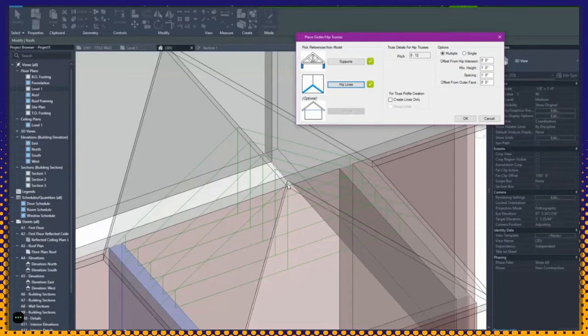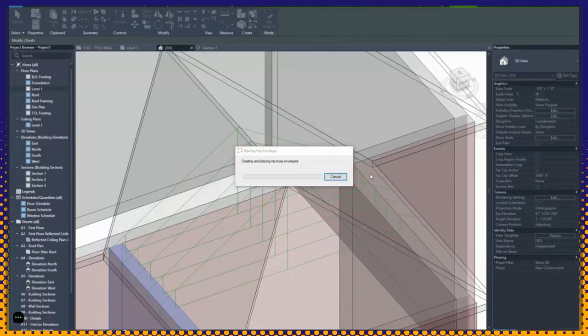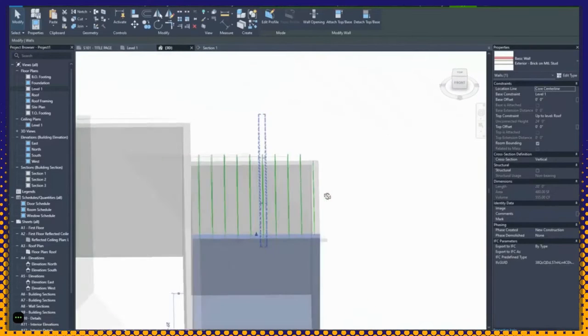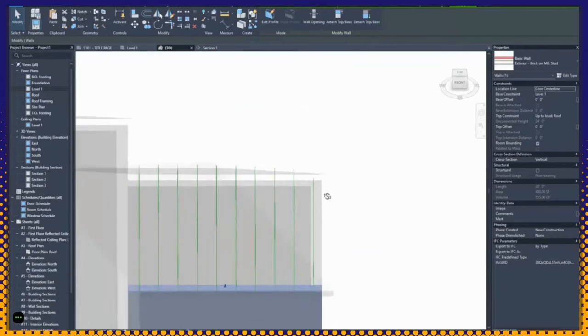If there's already a truss located there, you can probably set this value to be, let's say, 2 feet, for example. You can specify a minimum height for the truss or the shortest truss, and then you can specify your spacing. So again, my spacing is going to be 2 feet. And then on my offset from outer face, I'll set it to 2 inches. And then I'll go ahead and hit OK. And there you go. So it actually created all of my girder trusses for me over here.